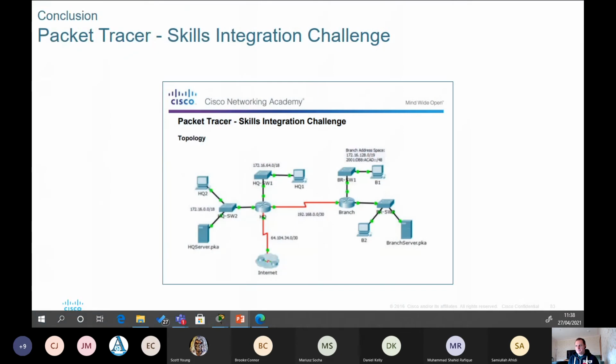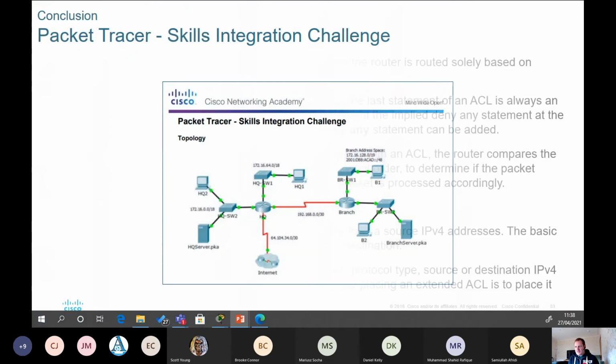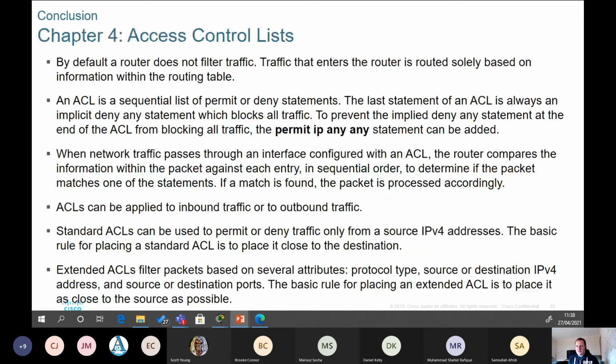Okay, so basically we covered access control lists. By default, a router won't filter traffic. Traffic that enters a router is routed solely based on the routing table. So the access control list, essentially, it's just a list of permit or deny statements. The last statement of an access control list, remember, is always that implicit deny, which will block all traffic.